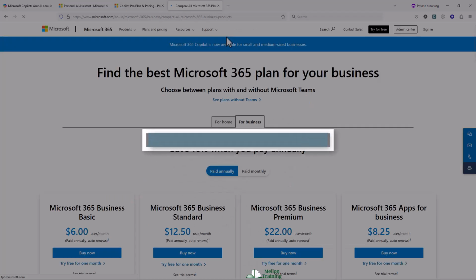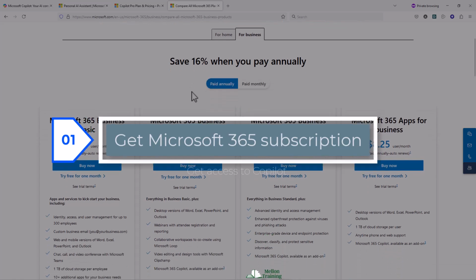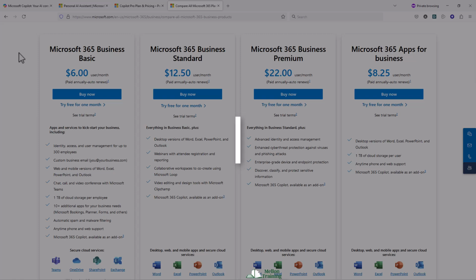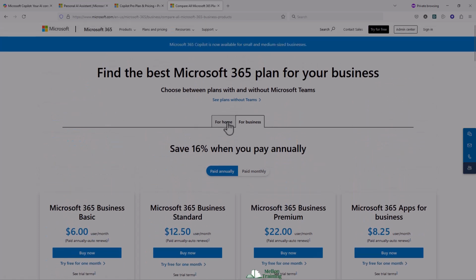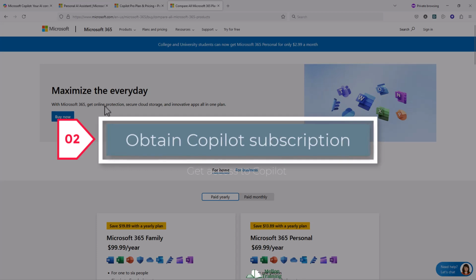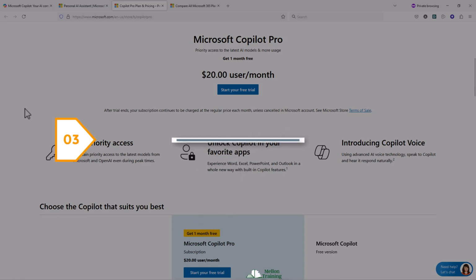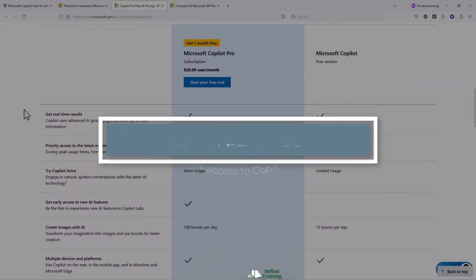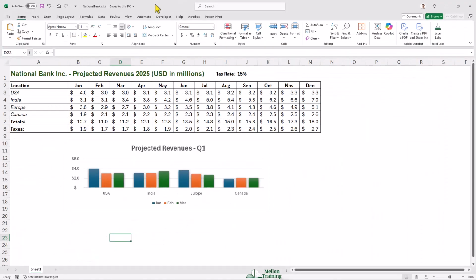Get a Microsoft 365 subscription. Ensure you have a Microsoft 365 subscription that supports Copilot, such as Microsoft 365 Personal, Family, or Business. Obtain a Copilot subscription. Install Excel 365 or log into the web app. Once you have purchased the required subscriptions, the Copilot icon will show up in your Excel ribbon, granting access to its features.